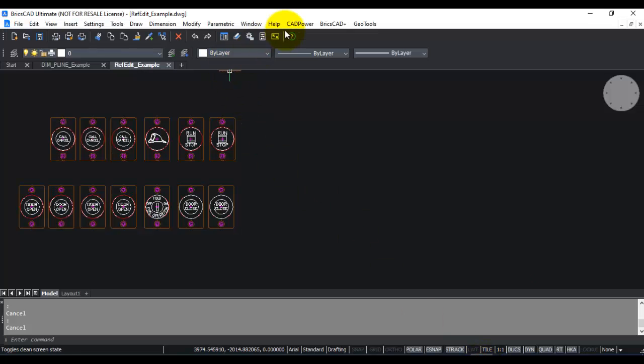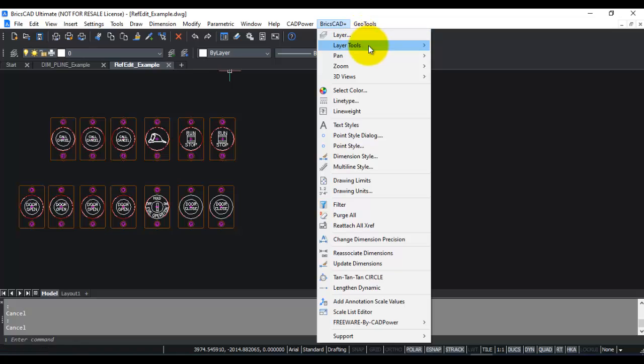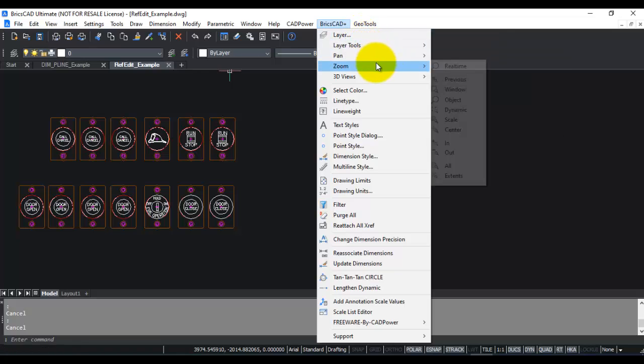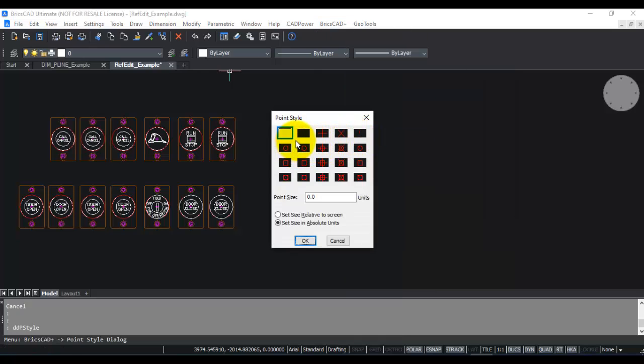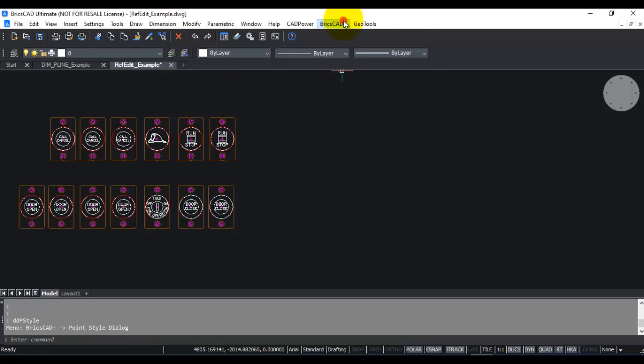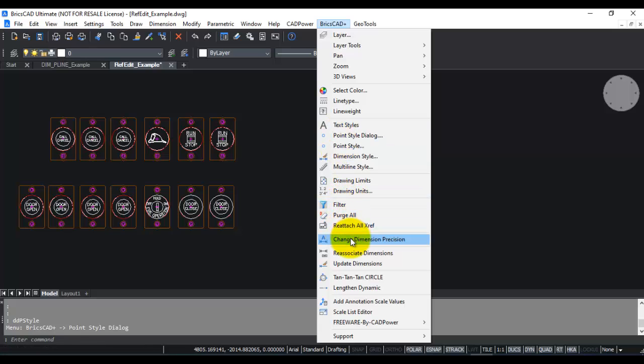Let us jump into the software directly, and we can see that next to the CADPower menu, we have the BricsCAD Plus menu. The BricsCAD Plus menu organizes daily drafting tools in a format that you are very familiar with. Certain things like the point style dialog appear different in native BricsCAD, but we have made it similar to what you already have in AutoCAD. Other tools like filter or change dimension precision, tan circle, scale list editor, drawing units access, dimension style, multi-style. These are some tools which users find a little difficult to find in BricsCAD, and we have made them all available in one menu.